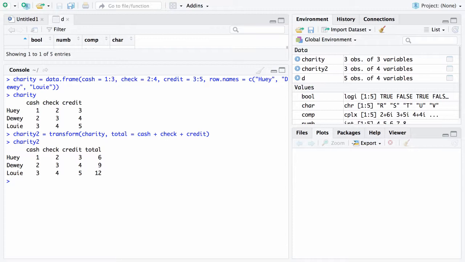You could also go in here and use the subset function, which can be used on a data frame. So for example, if I want a subset of Charity2, and let's say I want the subsets associated with credit being greater than 3, and you'll see the credit contributions are greater than 3 for Dewey and Louie, so we know those are the two that we're going to get out. And then it has a select argument, and let's say I only want to look at the cash and the total when I get that subset.